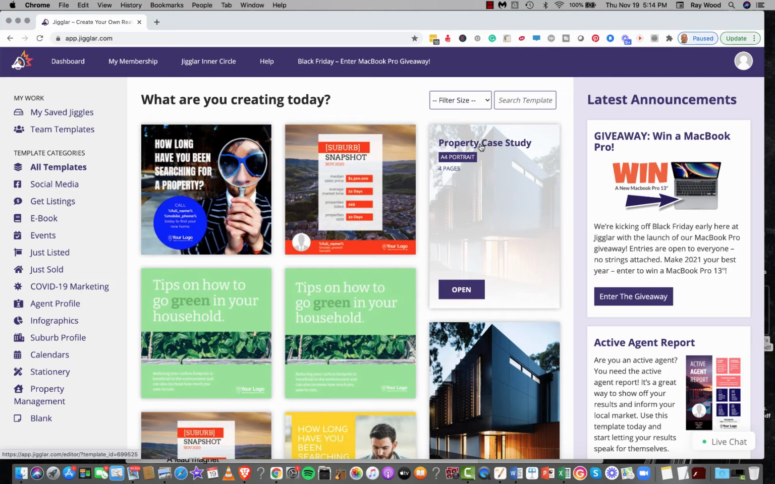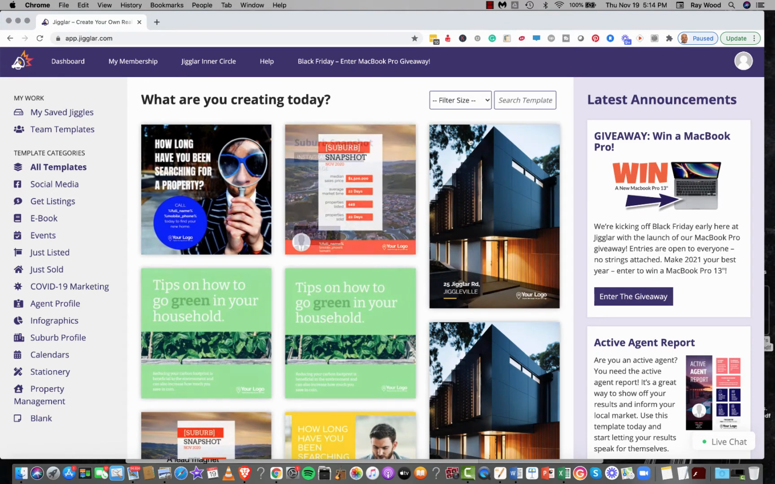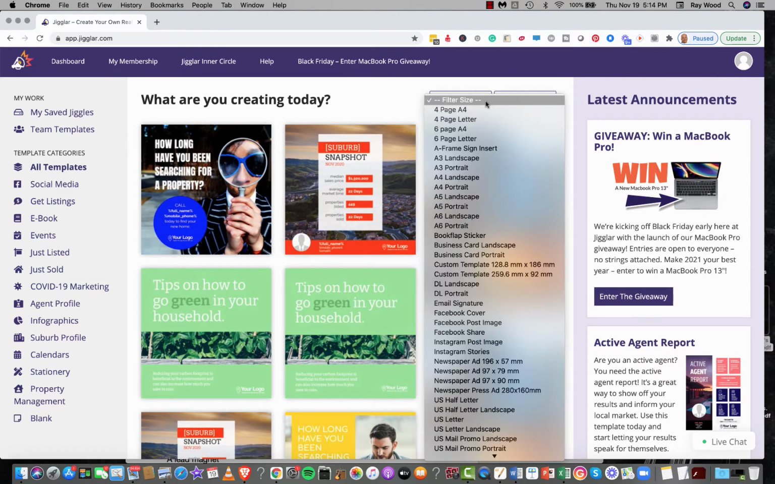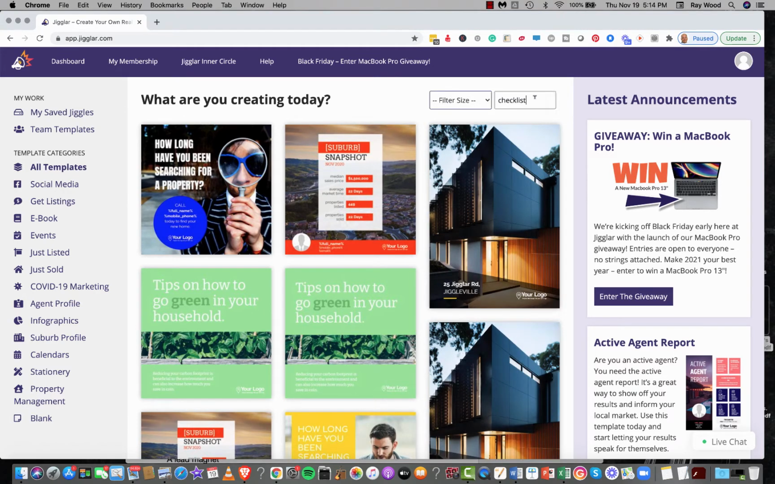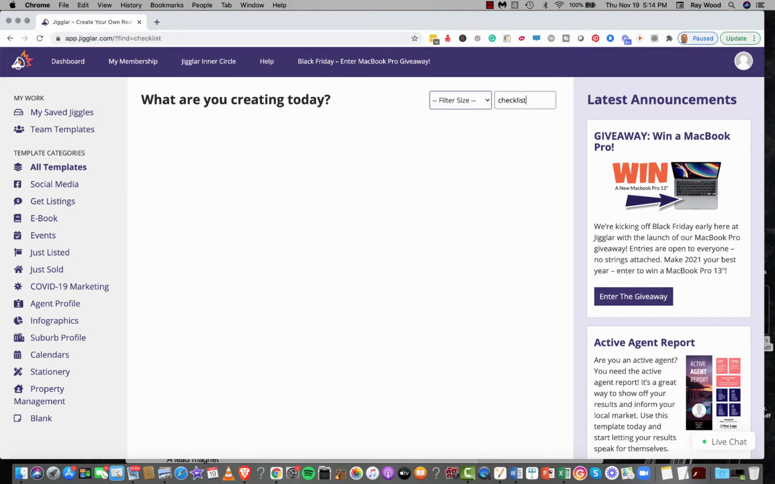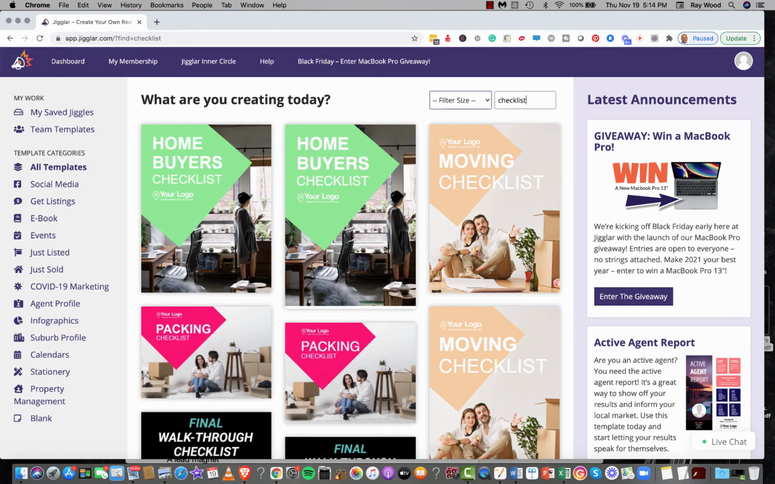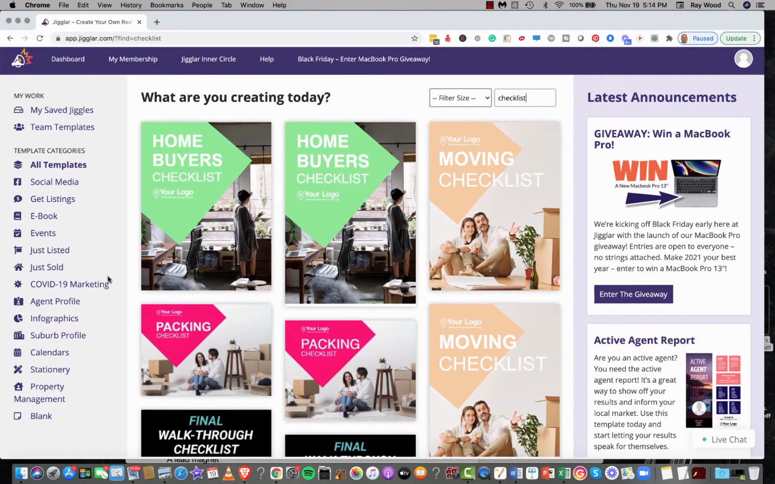Today we're going to take a look at setting up your checklists. To find checklists, you can search in the appropriate category. They're in different categories, but there's a way easier way to do it. All you need to do is type checklist straight into your search field up there, and all of the checklists within Jigglar will come up. So that's a pretty cool idea.